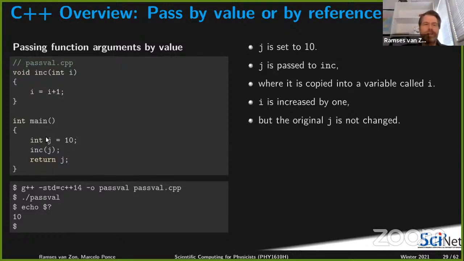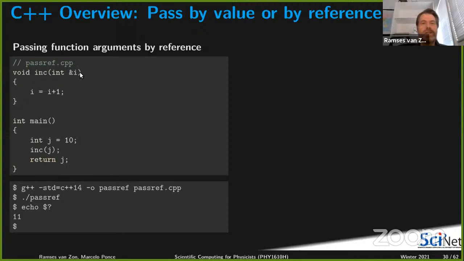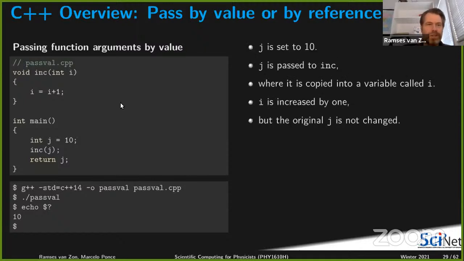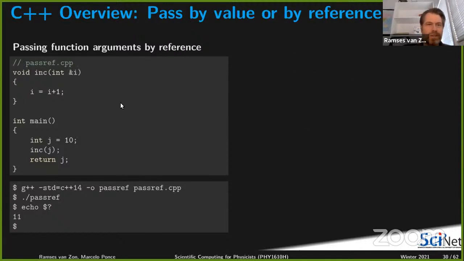Now that's obviously weird. Like, we don't want this. This was supposed to be a function that increases the value. Is there another way to do that? And there is. But we have to indicate that we don't want this copying to happen. And so that's possible in C++ by using what's called pass by reference. So the difference between the two is, it's hard to see, so I'll go back and forth a little bit. The only thing that was added here was an ampersand.